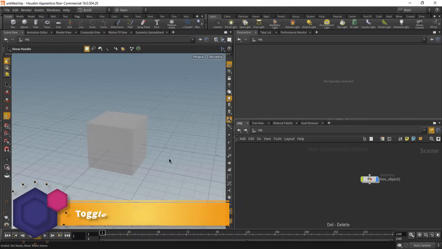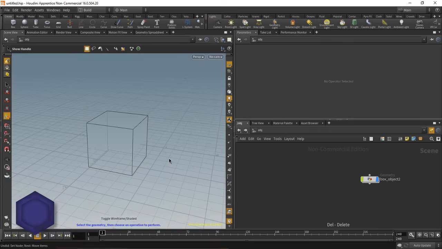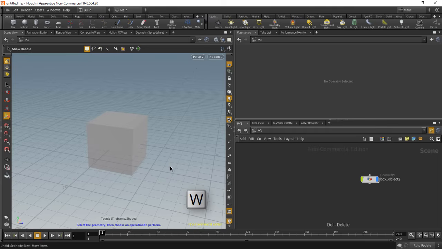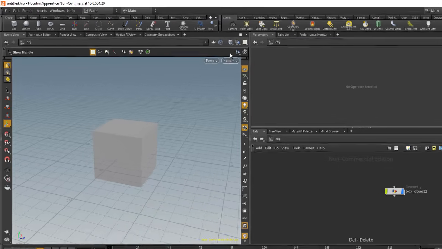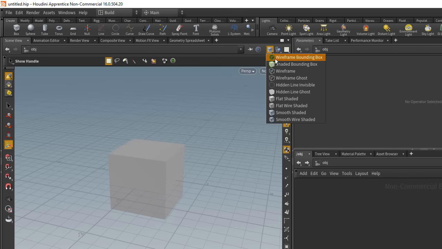We can toggle the wireframe. So first what we can do is we can press W. That will display the geometry as wireframe, right? We also have Shift W, which will toggle wireframe on shaded. Now of course you can also find many of these options in this drop-down list right here.